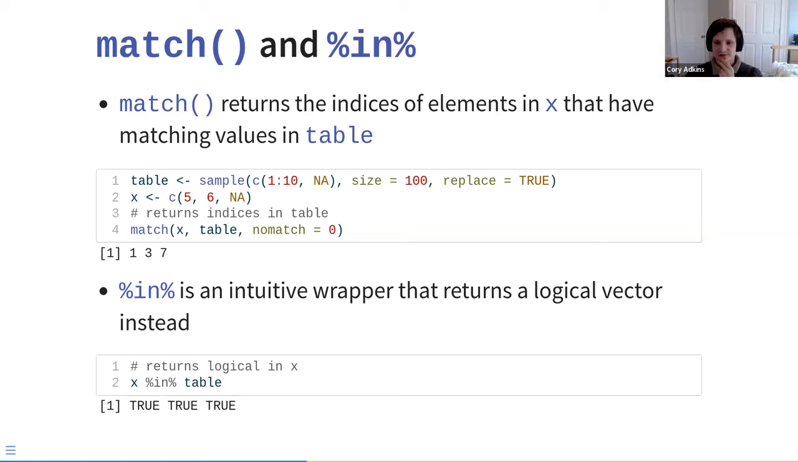It returns a vector of first matches. So I reversed it. I should correct that. The indices come from the second argument, the table argument, not the first argument. Yeah, I'll correct that. Basically, %in% just checks whether X is present in table. And X is basically 5, 6, and NA, and NA is present because you added it.